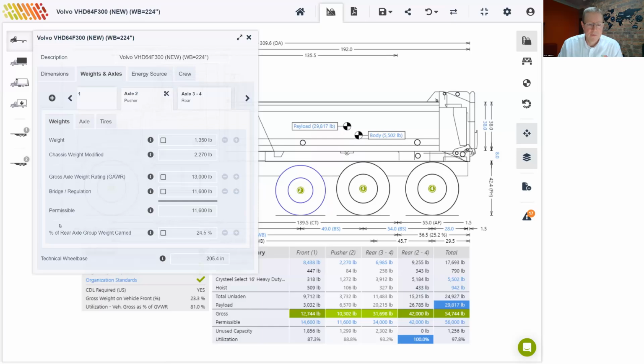And slightly further down, we probably have the most important input value, and that is the percentage of gross axle weight that is carried by the pusher axle. So you can use this percentage to increase the actual weight that is carried by the pusher axle. If we have a look at the weights table, you'll see that our actual weight at the moment is just over 10,000 pounds. So we are still nowhere near the limit of 11,600. But if you want to, you can increase this percentage to carry more weight on the pusher axle.